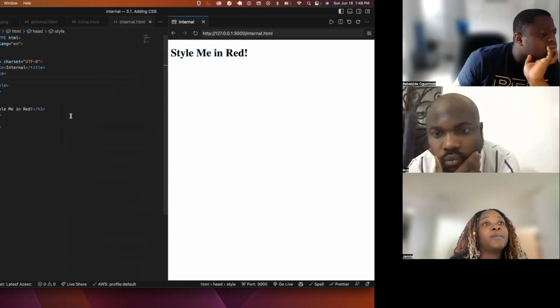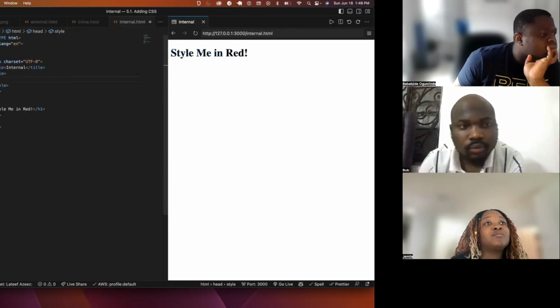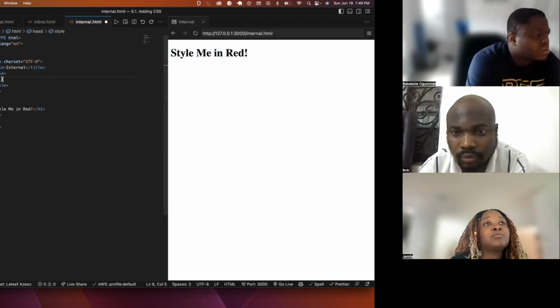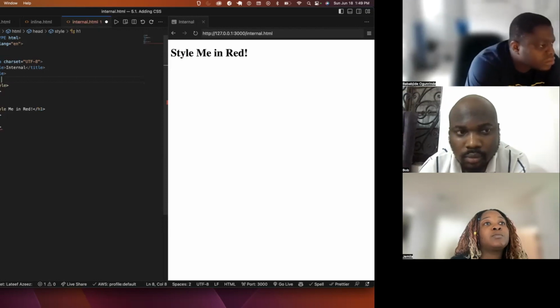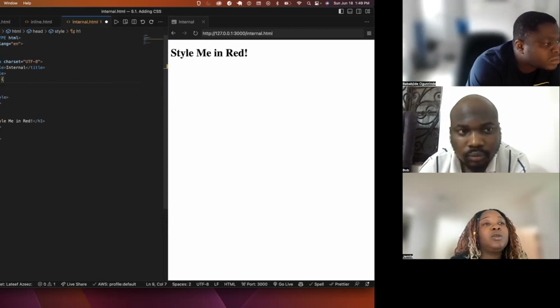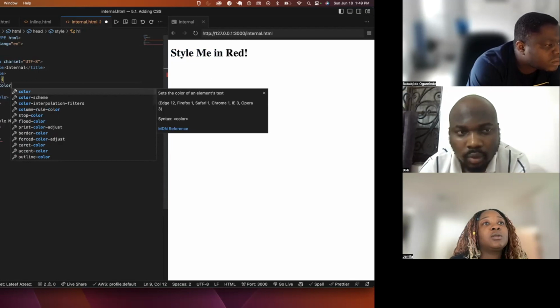H1. H1. H1. So the H1 is the one that carries style me in red. So we want to style this to be red. Now it is black. So what do we do? We go here, we target H1. You open your opening and closing curly braces, and then you target color. Color, you define it.